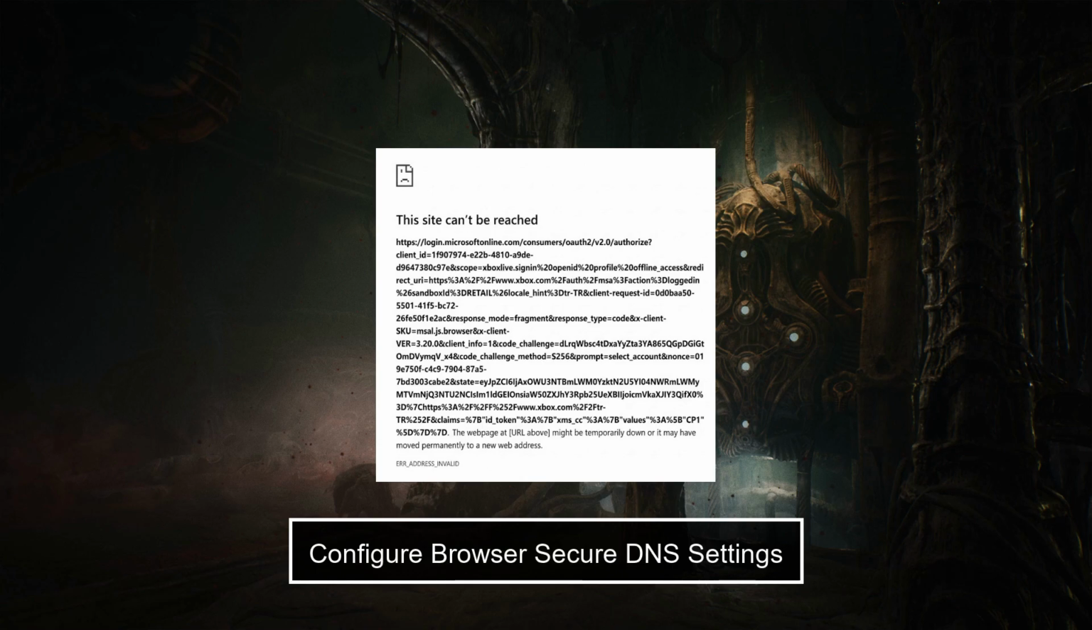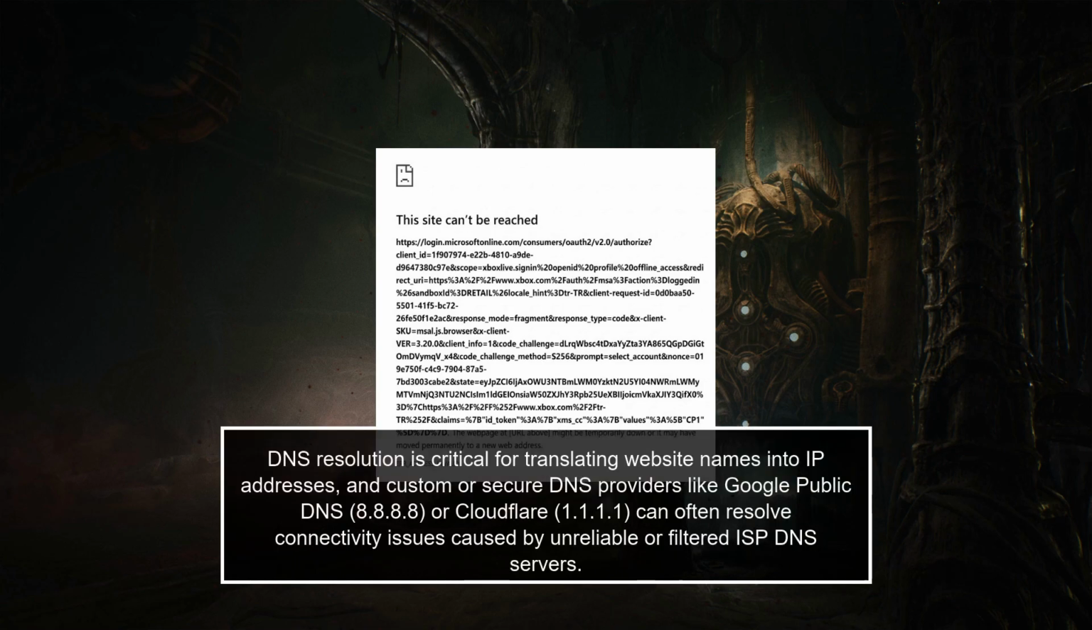Configure browser secure DNS settings. DNS resolution is critical for translating website names into IP addresses, and custom or secure DNS providers like Google Public DNS 8.8.8.8 or Cloudflare 1.1.1.1 can often resolve connectivity issues caused by unreliable or filtered ISP DNS servers.